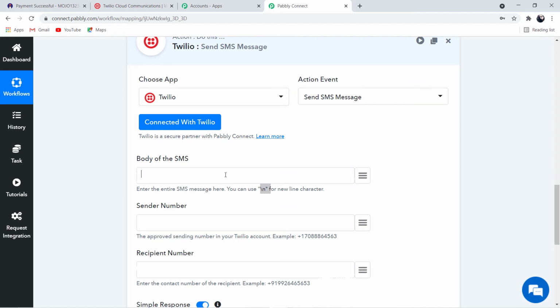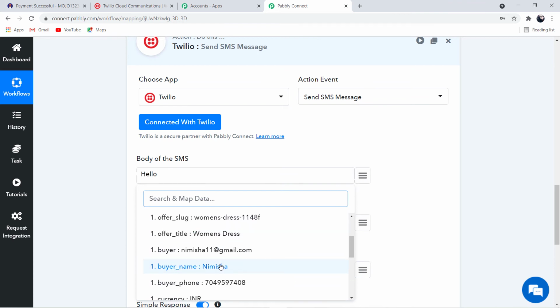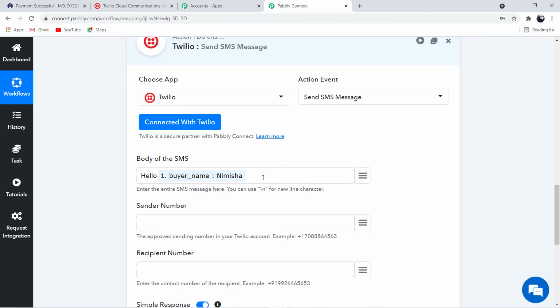So let me write the body of my SMS for now, and that is hello. Now I want to map the buyer's name. So let me map it from here. Okay, so this is the buyer's name. Now I want to add a new line. For that, let me add /n. And the new line is thanks for shopping at InstaMojo.